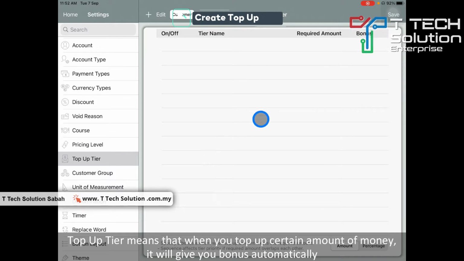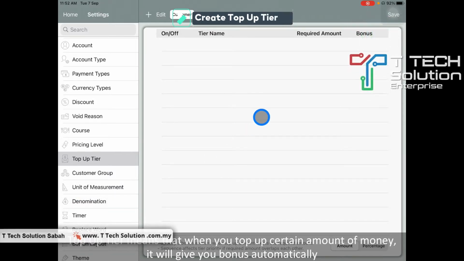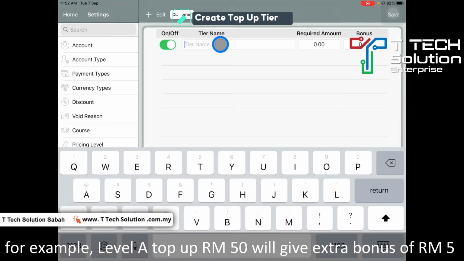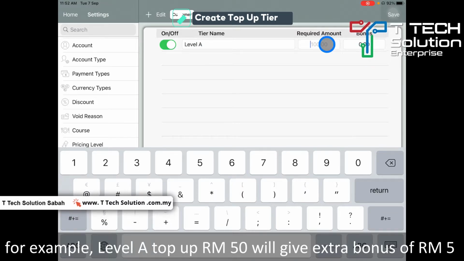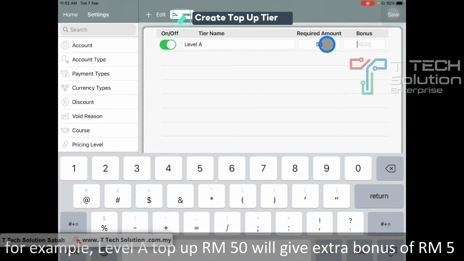Okay, top up tier means that when you top up a certain amount of money, it will give you a bonus. For example, I give you a tier name, which is level A. This one mentions how much you should top up. So let's say for example, if I top up 50 ringgit, I'll get a bonus of 5 ringgit.